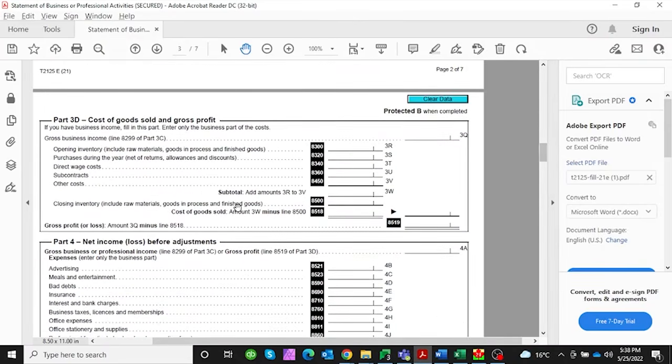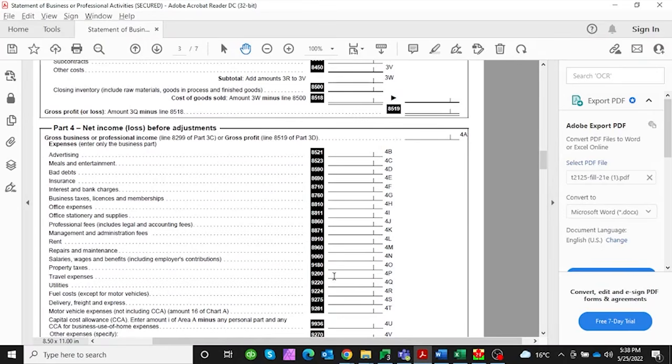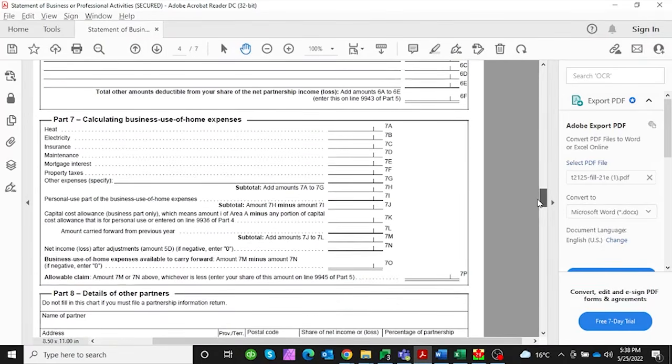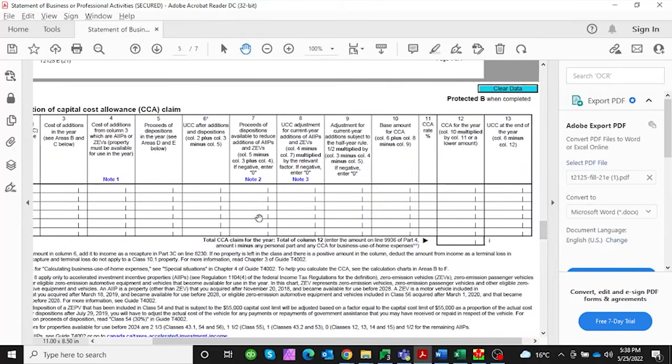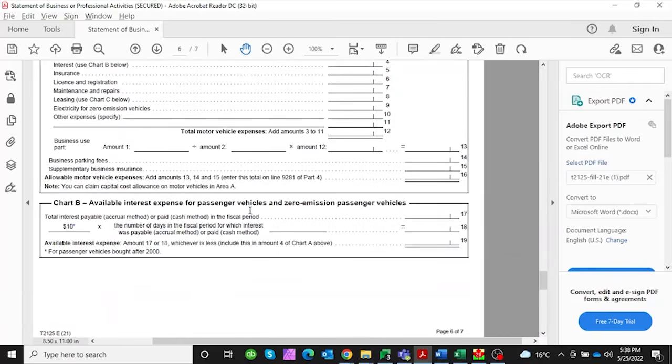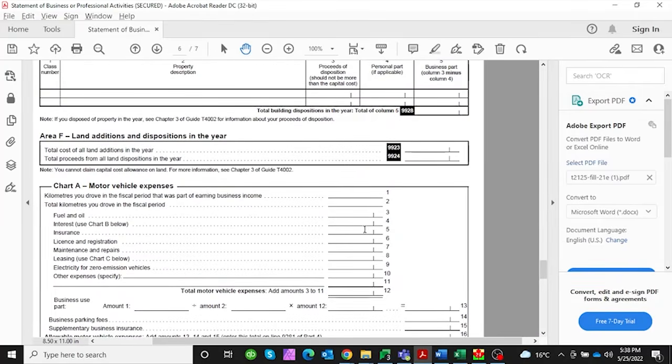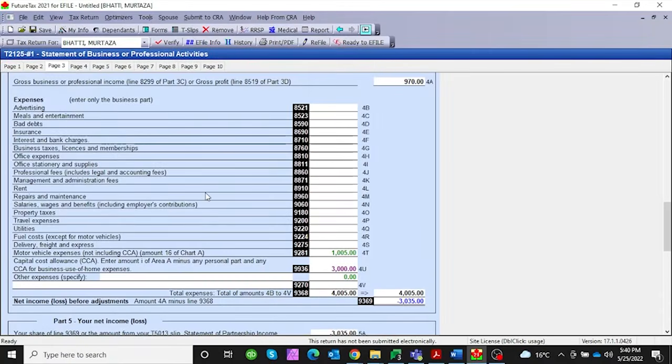So this is part 3, cost of goods sold. This is for the expenses and home use for the office. Over here, we discussed this already. The CCA, depreciation calculation. These are the forms as we saw. Motor vehicle, chart A. So this is for the first car and then other cars. Okay, so this is just for the sake of further understanding, I'm just going to put some expenses here.